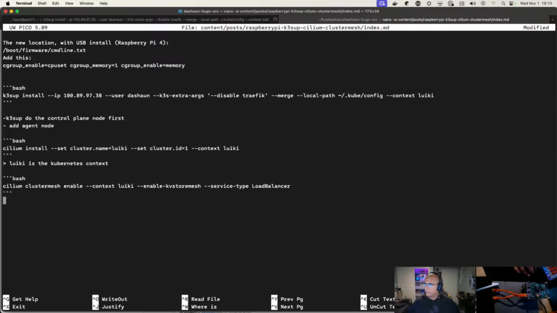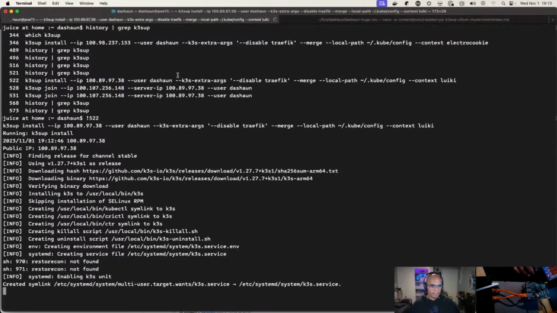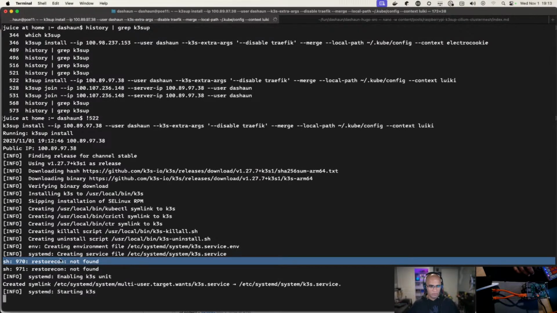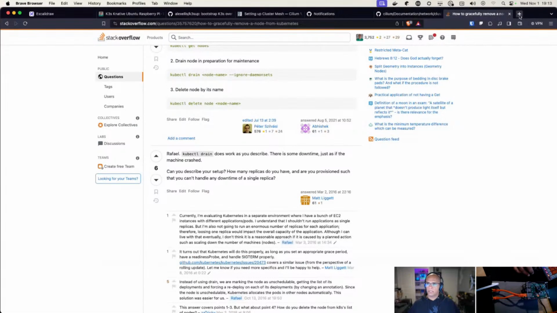And I got a little extra terminal over here. Let's go back and check on our status. It's up, it's doing its thing. I don't know why this is happening. Restore con. Is that something I need to install? Let's just do that quick.